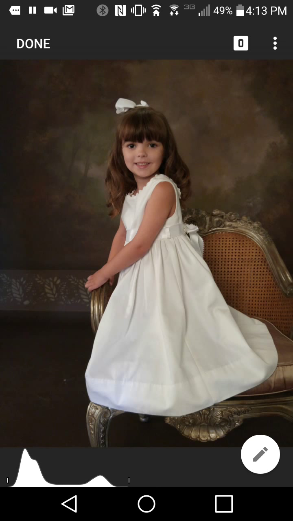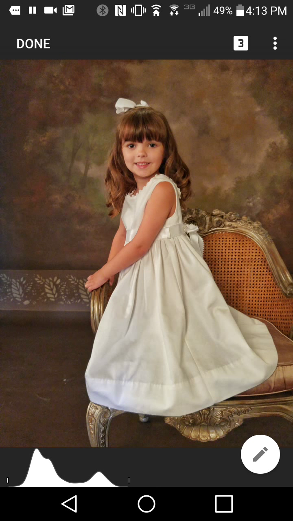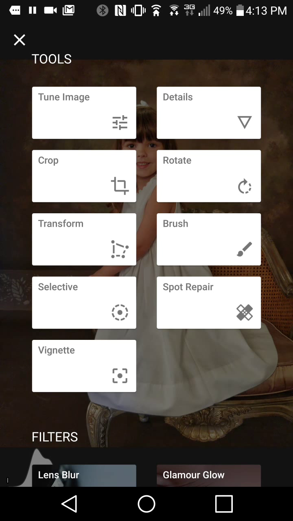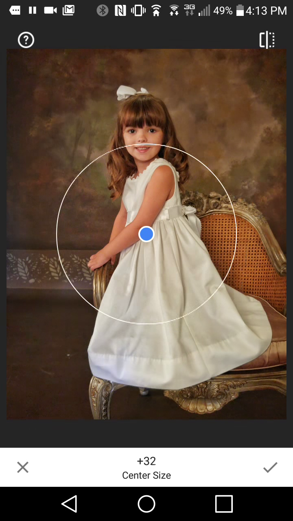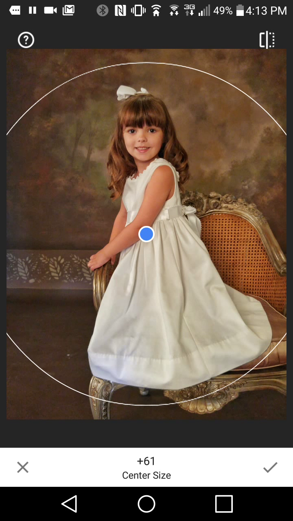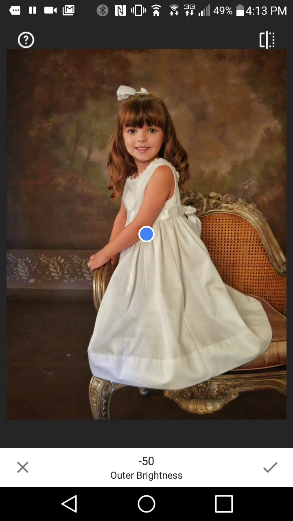And I'm going to accept those changes, and now we can touch the screen and go back to the original and to the edited mode. And the next thing I'm going to do is vignette. This will allow you to control the darkness or lightness surrounding the subject. You can see a blue dot in the center, and if you put two fingers on the screen, it'll give you a circle. This circle can be expanded or contracted by moving your fingers further apart or closer together. And then you can also move this circle to wherever you want the image to be left alone.